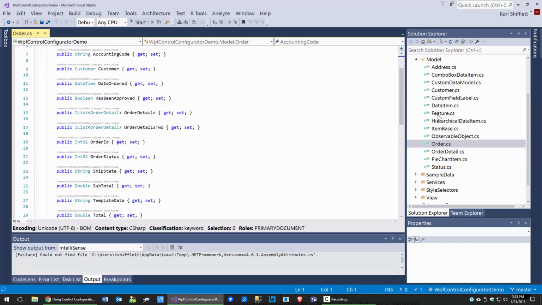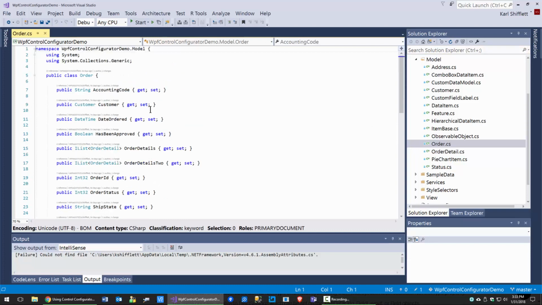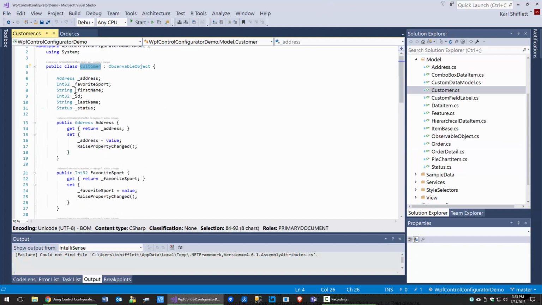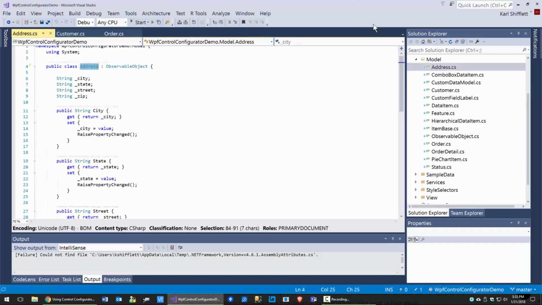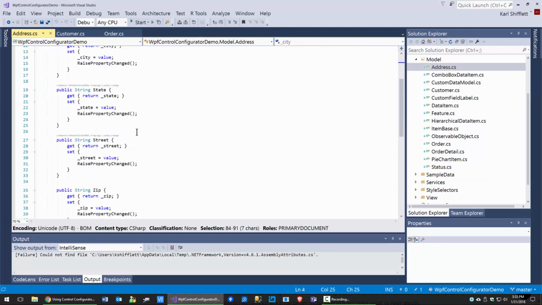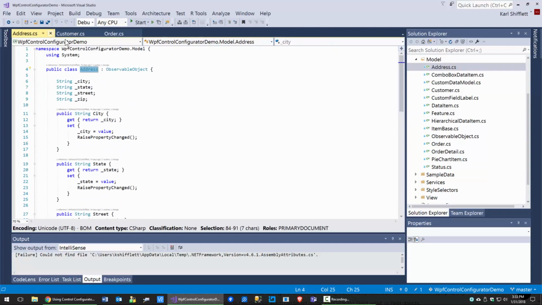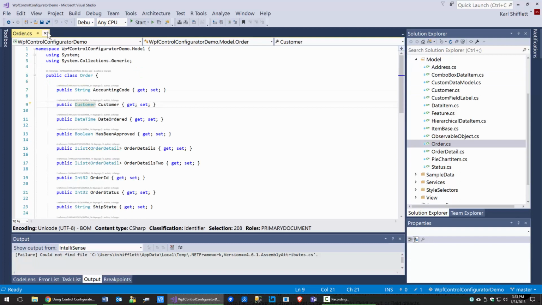And of course, you could see, like over here, you've got a customer. So let's wander over here to the customer. And we can see here that it's just a regular observable object. And then its address is of type address. So you can see we have nested properties here. And that's how the address is set up, right? Okay, so I just wanted you to see that so you know where things are coming from.